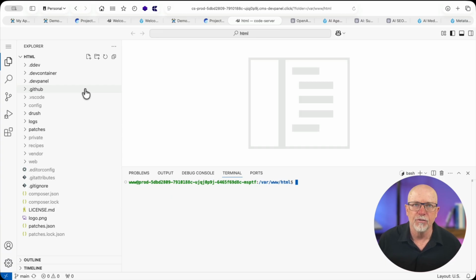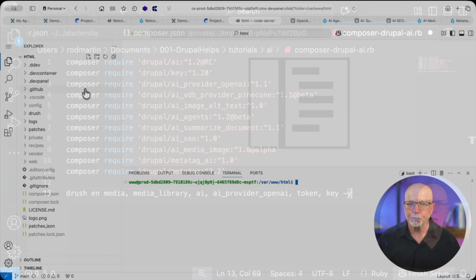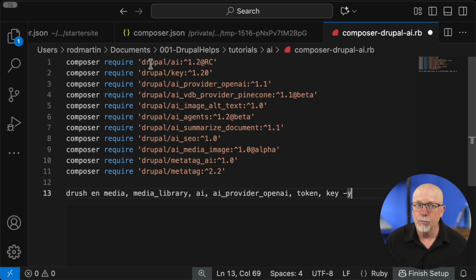Now, in the description of this video below, you'll see I've pasted a series of composer commands. Go ahead and copy all of those. Let me just show you quickly what we're going to install. We're going to install the AI module, and as I mentioned, I'm going to use the 1.2 RC. We might run into some issues later on with this. I got to be honest, I don't really know. We'll figure them out if we do.